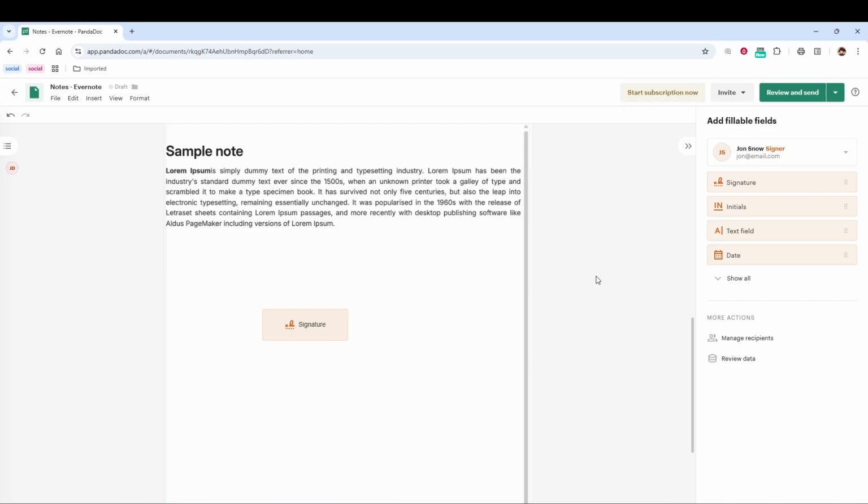Next, we'll add the second signature so it appears side by side with the first one. Again, go back to the Content panel and drag another signature field onto the document. This time, instead of placing it below or far away, move it carefully toward the right edge of the first signature field. As you hover near the right side, pay close attention to the visual guides that Pandadoc shows you.